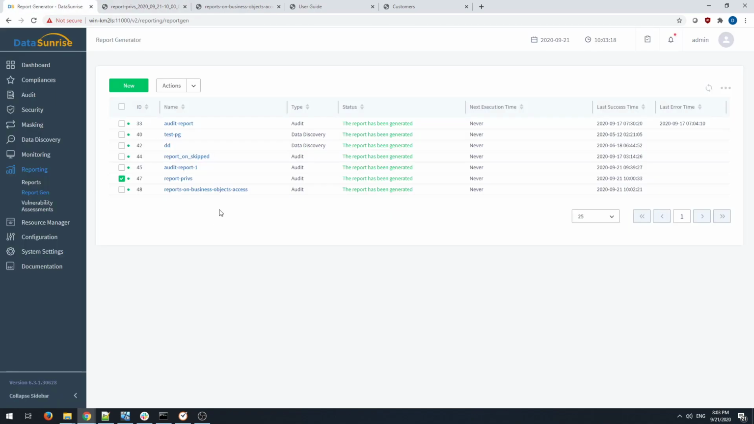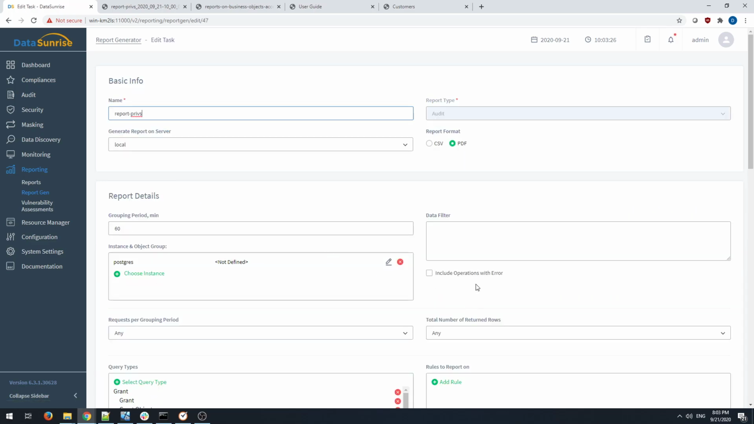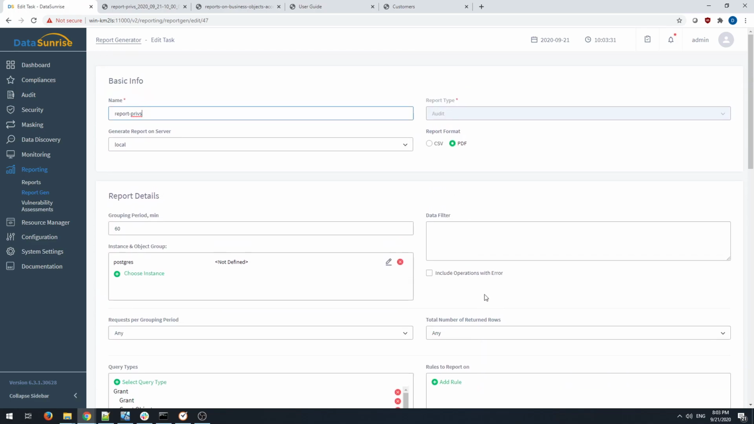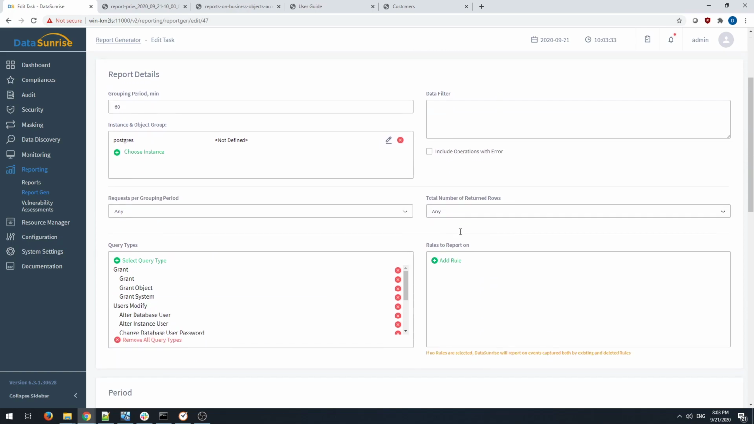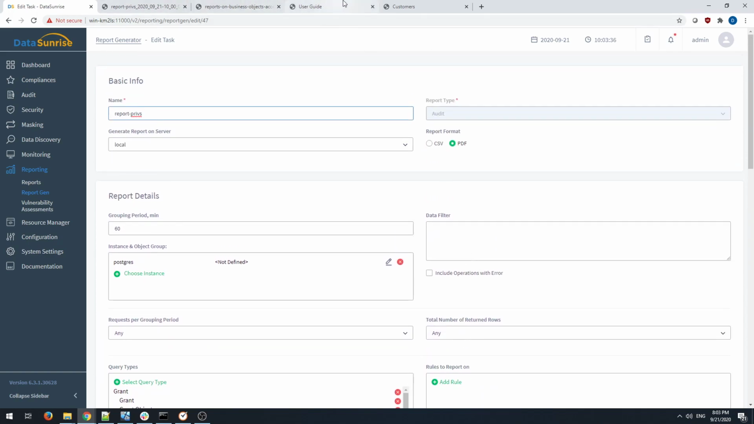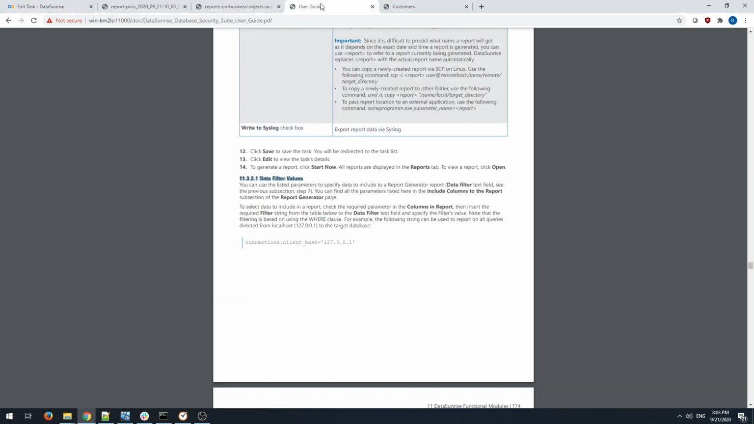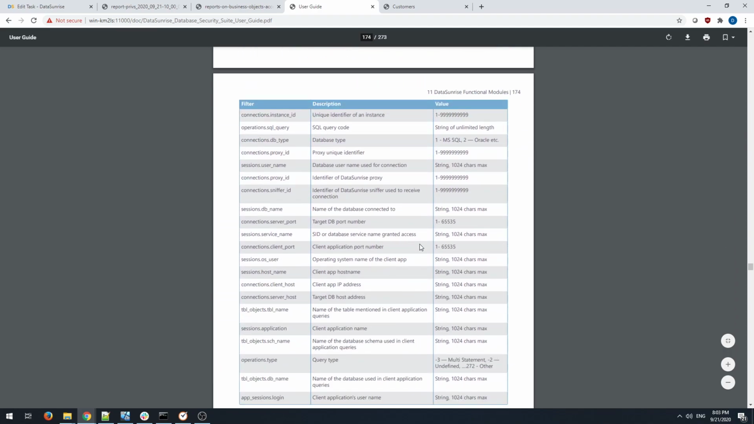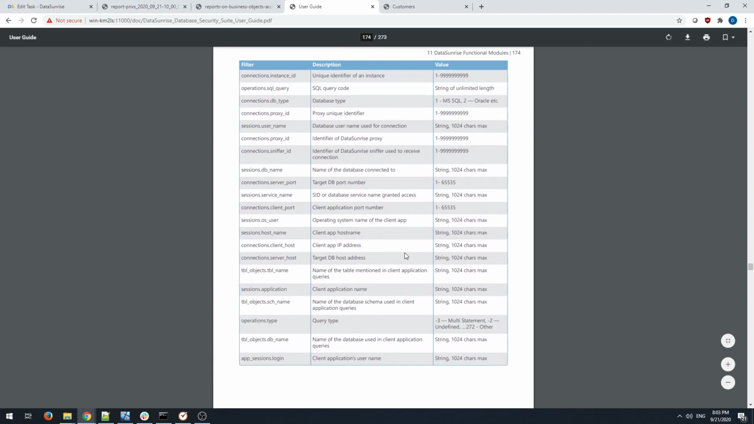If I want to narrow my results to the particular users, we can use data filter. So let's modify our report privs and see who from developer accounts, which are prefixed as dev, were using these queries. So we will be using data filter. You can find data filter values in user guide. So let's look up the parameter which is in charge of the username. It is session username.